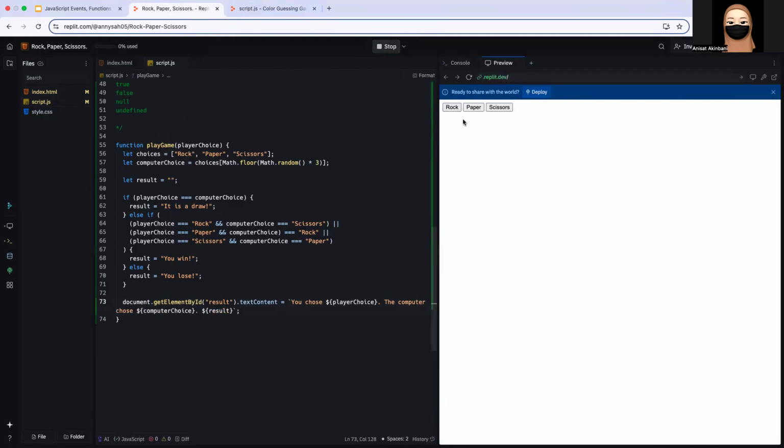As you can see, we have three buttons here. When you click on rock, it says you chose rock, the computer chose rock, so it's a draw. If you click again, it says you chose rock, the computer chose paper, you lose. If you click on paper, you chose paper, the computer chose rock, you win. You click on scissors, you chose scissors, the computer chose rock, you lose.